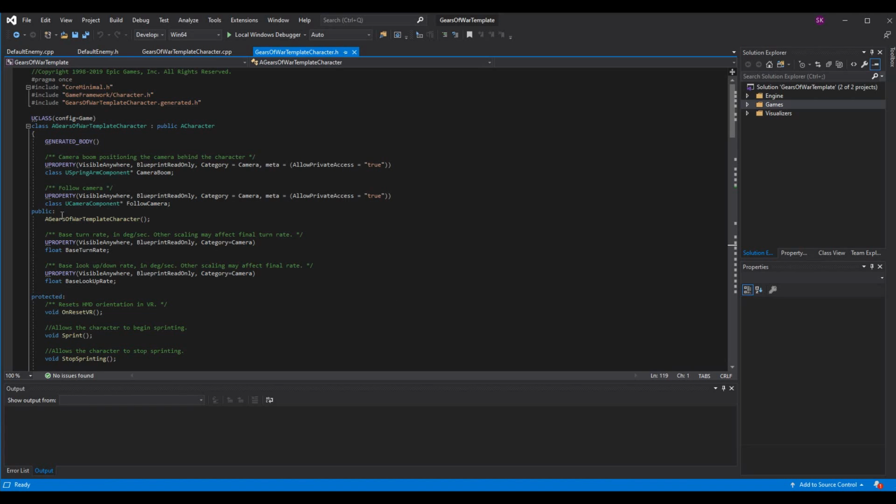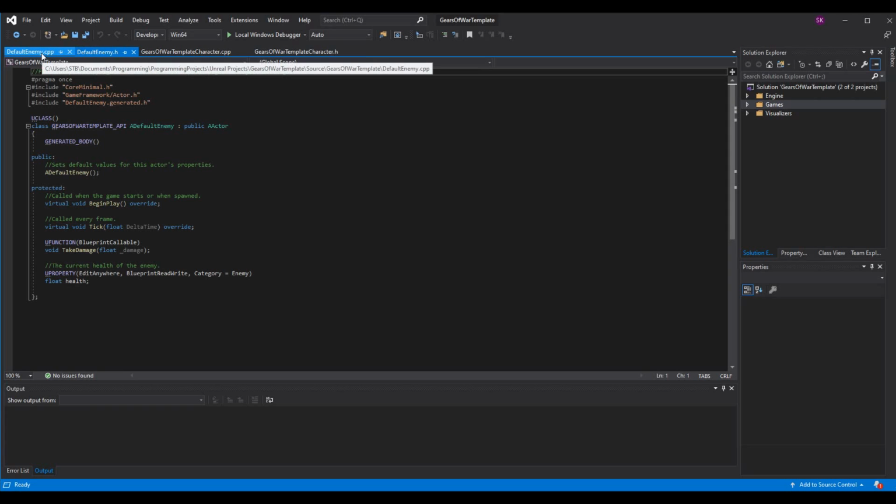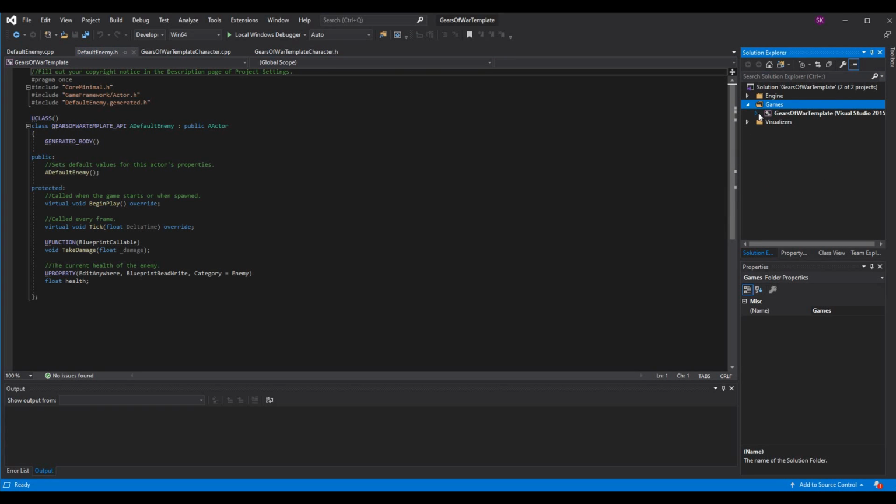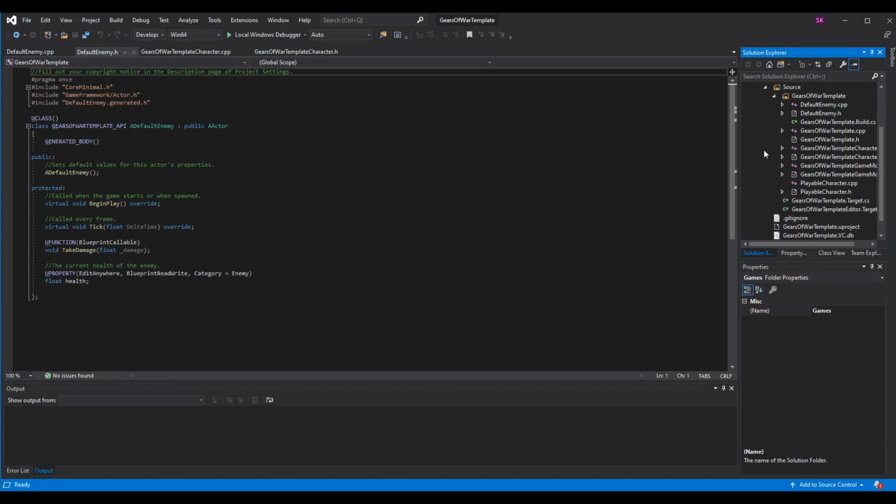We'll get started. Your default enemy, which is what I called my class that I just made, should open by default when Visual Studio opens after you made your new class. If it doesn't open, feel free to go into Visual Studio, go into Games, open up your project. Yes, mine is called Gears of War Template. Go to Source, and you'll be able to find your new files. It might be in this folder. There you go.